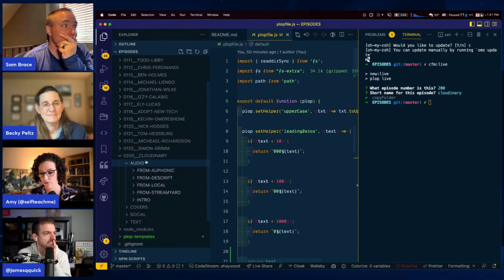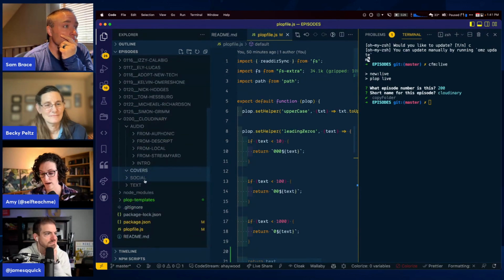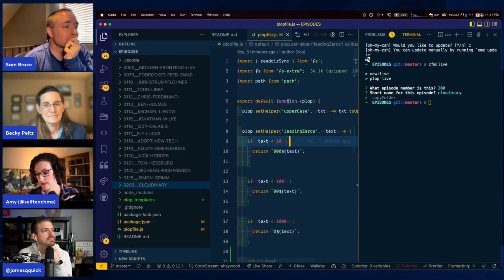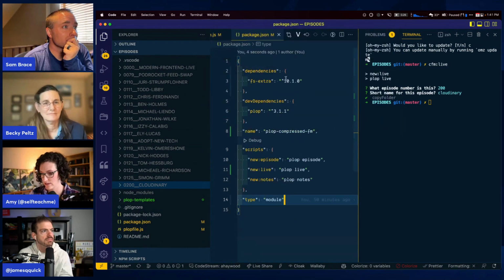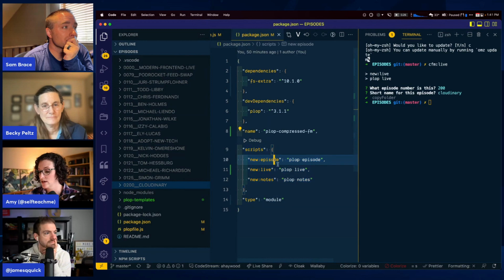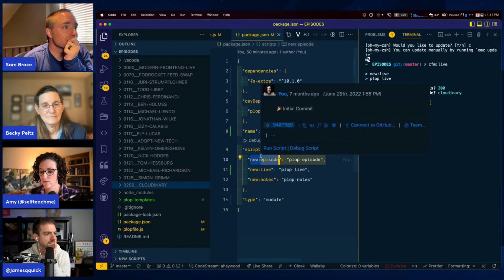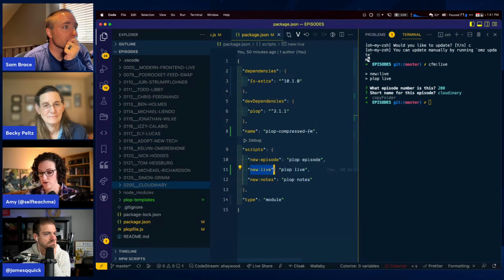So I have a folder here for audio. I have a folder for covers and social and text and any other assets that I want to use. The other way that I'm using it is, let me make sure I get the script name right. If you come into package.json, you can see these are all the scripts that I have. I actually have a different one for if it's just me and James recording, it's going to create a different folder structure than if we're doing a live episode.